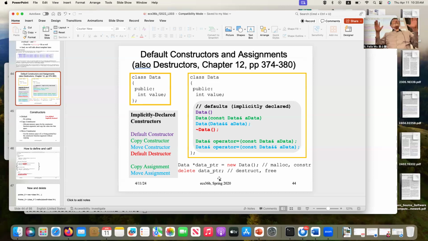Okay, so that's a perfect timing for me to finish chapter 12. I'm going to start with chapter 13, which is inheritance, the biggest thing in the whole ECS 36B. Okay, see you on Tuesday.